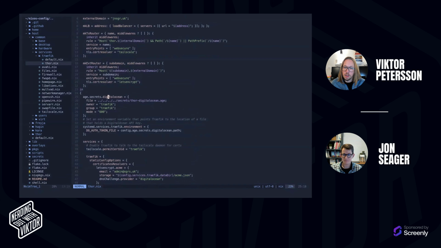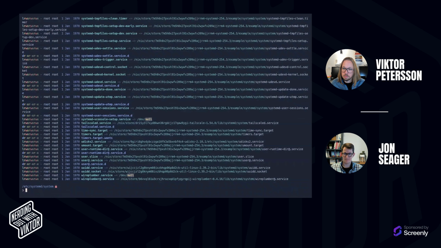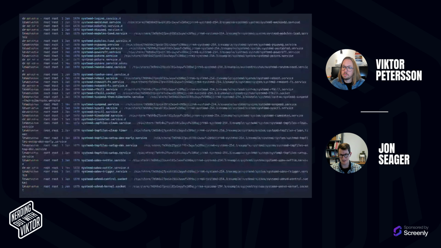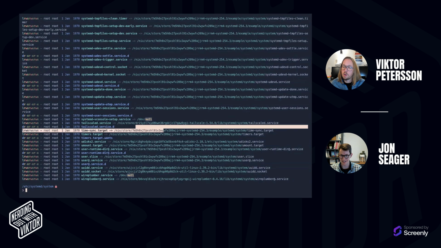Nice. And behind the scenes on NixOS, I presume it relies on systemd to manage services. Yeah, exactly. It is. If you look in here, you can see some of the Nix magic at play, right? This is /etc/systemd/system where you'd expect to find system units, and you can see each of them is a symlink to somewhere in the Nix store, right?